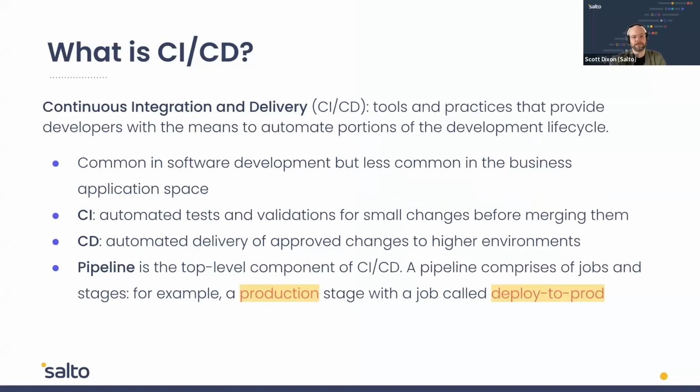So what is CI/CD? CI/CD, or continuous integration and continuous deployment, are tools and practices that provide developers with the means to automate portions of the development lifecycle. These are common in the software development space, but less common for some business applications. CI, or continuous integration, is the automated tests and validations for small changes before merging them to higher environments, continuously integrating these changes. And CD, or continuous deployment, is the automated delivery of approved changes to higher environments.